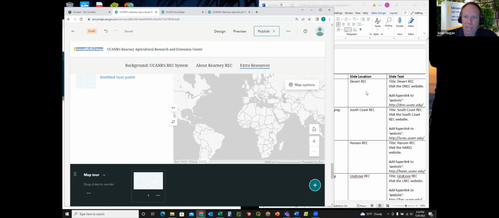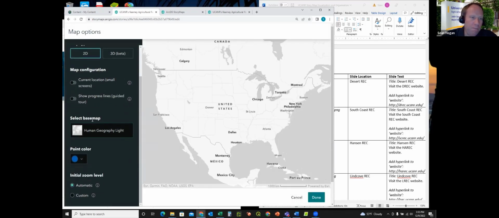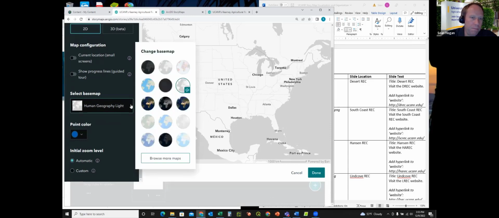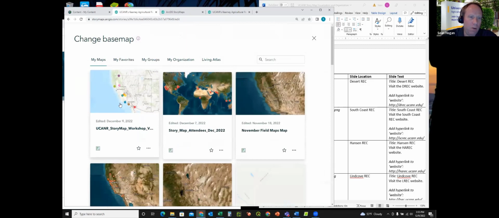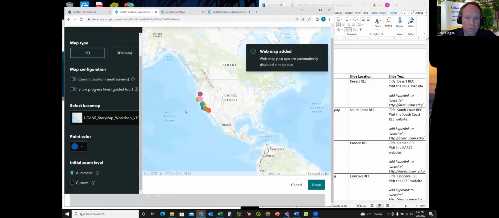We'll enter in the map that we created earlier. I mean, we don't want to create that map for nothing. So we'll select on the map options. We'll select base map. By default, it'll say Human Geography Light. But if we click on it, then we'll have the option of browse more maps. And it'll give you the option of the story map that we created, or the base map that we created earlier. Good.